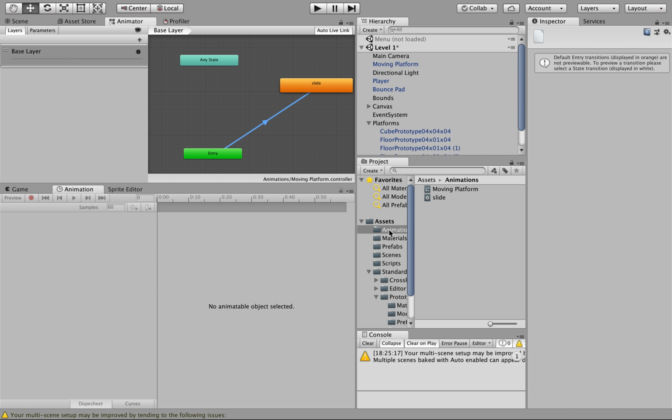So I just saved it in assets and then animations, just a folder we created. I just named it slide. Yep. And slide is a new animation, and then Unity at the same time creates moving platform, which is the animator.